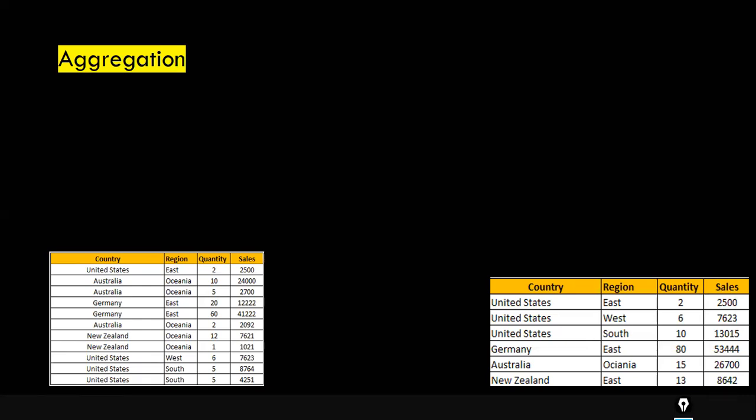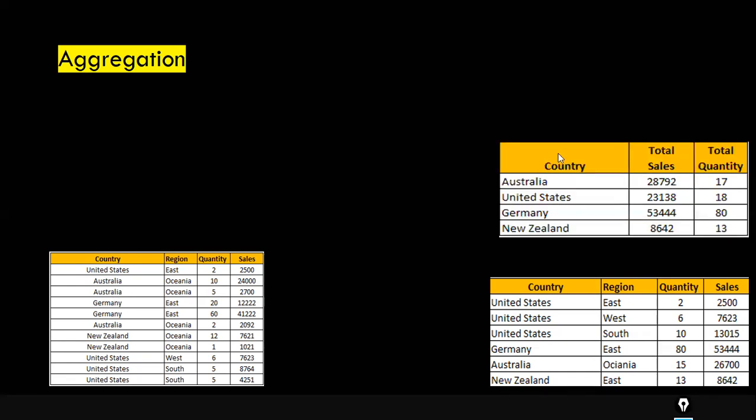So what is data aggregation? For example, your manager wants to create a report like this. He has given you the input data, and the output should be like this. So how can you achieve this? For that, you need to perform a group by operation. For example, in the country column, when you apply a group by, all the rows in this country column that have similar values will get grouped.